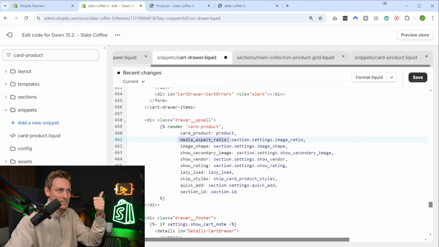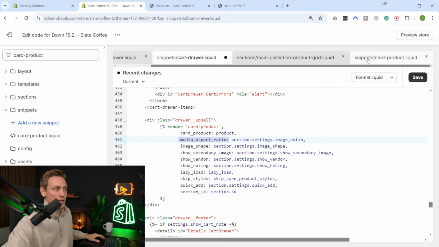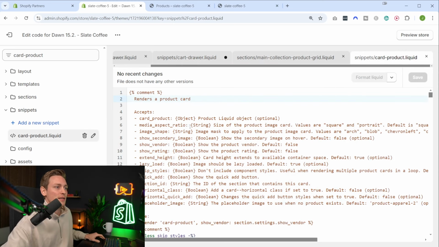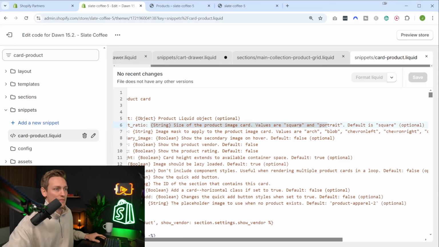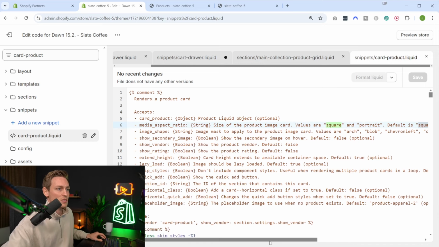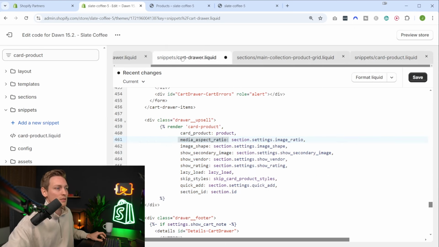Okay, media aspect ratio. Let's check that out in the snippets file. Is that documented? Yes, it takes a string and we can pretty much define the shape of the product image. So values are square, portrait, or whatever. And the default value is square. So we don't need to explicitly define that. So I'll just kick it out.